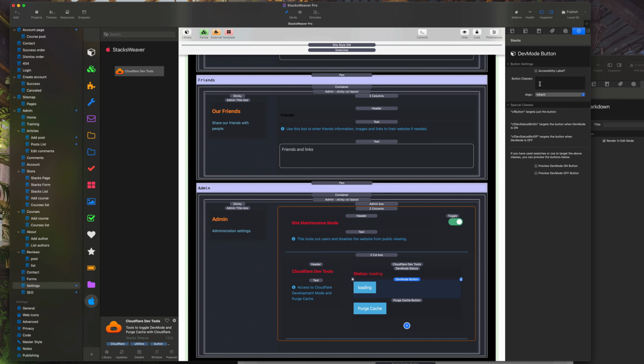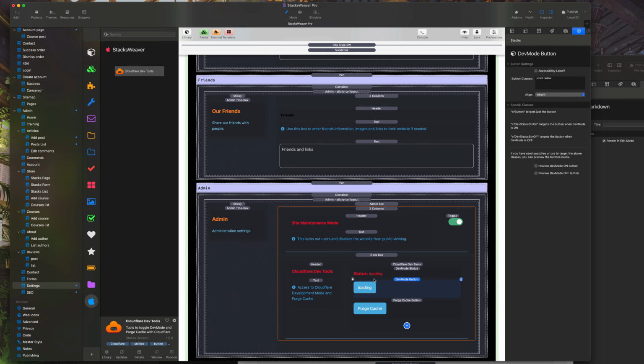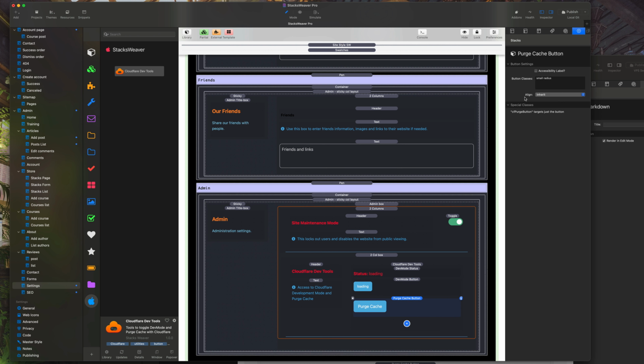Now, as for the button, I want this to be a small, and I want it to be radius. Or maybe a large. No, let's go small. And same thing for the purge cache. I just want that to be small and have a radius. Perfect. Let's have a look at that. But I don't think small is small enough, so maybe let's do tiny. Yeah, tiny is good.